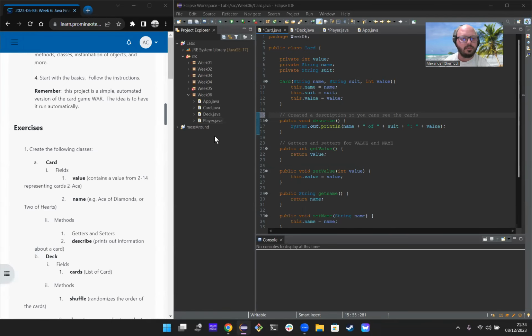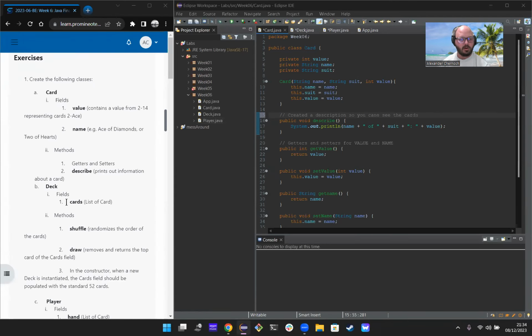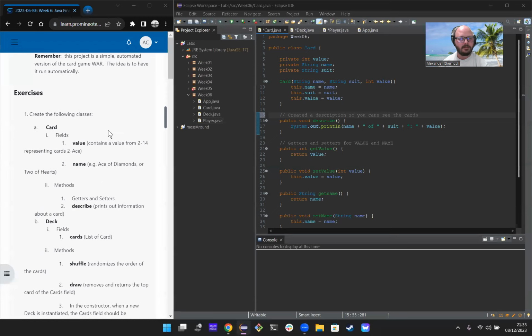Hello. Today I'm showcasing the final project for Java in week 6. It is the war game. As you can see on the left here, we have our requirements that need to be met. So let's start with the card.